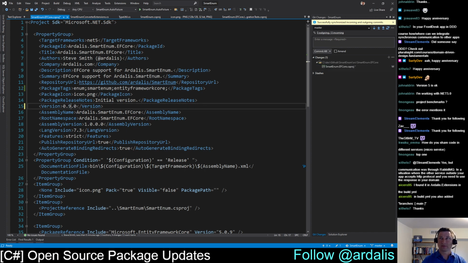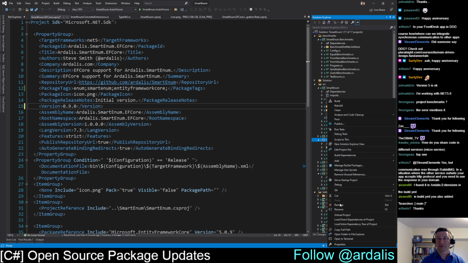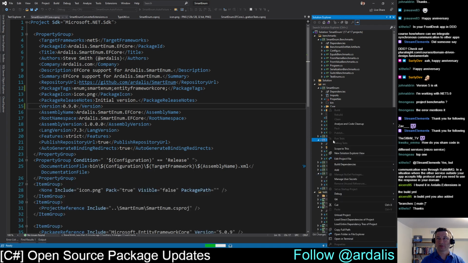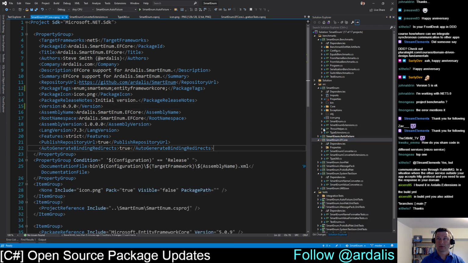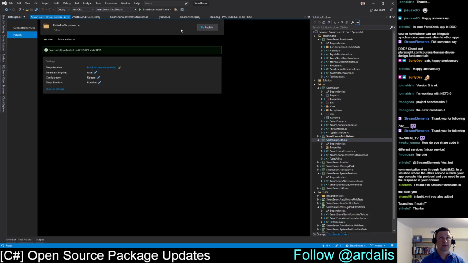0.9, just for fun. I don't even need to commit it. I just need to publish it. So over here, EF Core, we're going to publish this one. I don't want to pack it. I want to publish it. Publish to a folder. Do it.